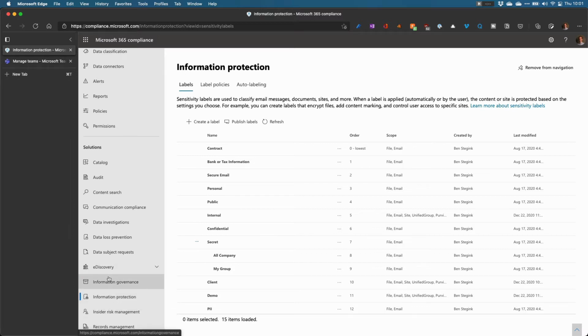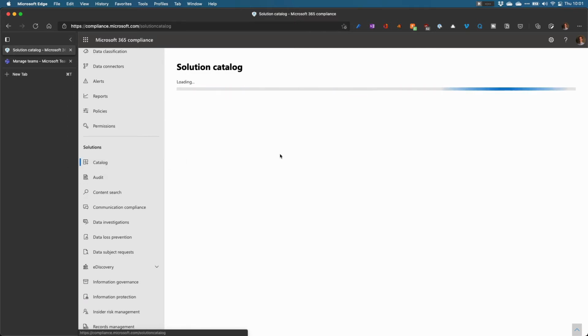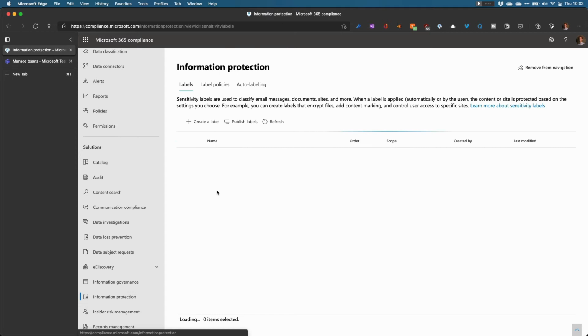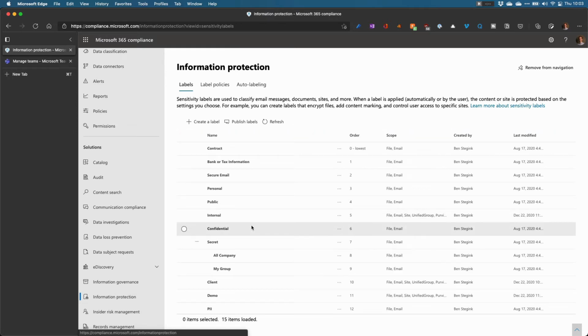This is within the information protection solution within the Compliance Center, within the Security Center with Microsoft 365. If you don't have this option over here, they've changed how some of this works. You head over to the catalog. From the solution catalog, you can go ahead and open it, then you can pin it, and that information protection will show up over here. Now that we have information protection set up, you can see I have a bunch of labels already. Let's go ahead and just create a new one so you can see how this works.